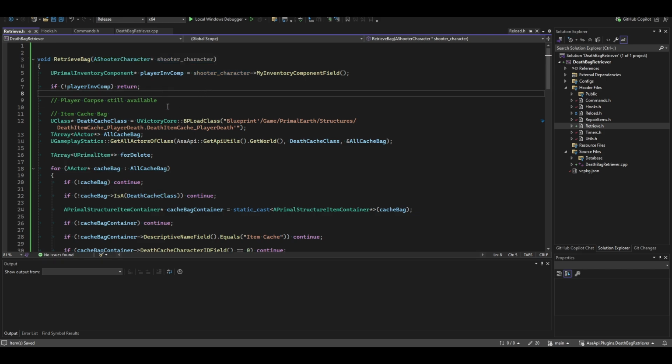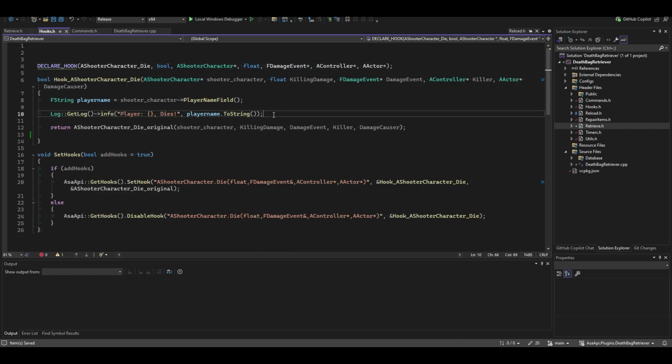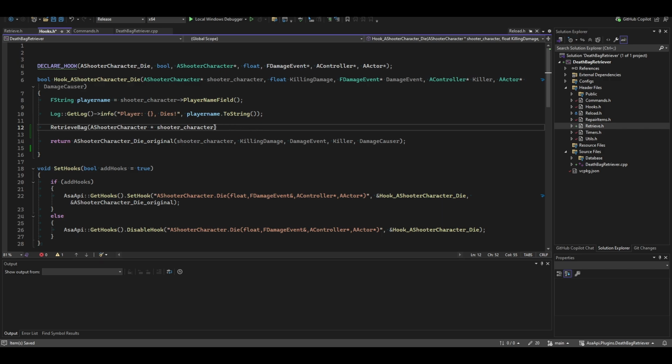Okay. And then we might need to change this because for now we're using the retrieve bag when we die. So when we die, player dies right there. Then only need to have this one. Okay. So paste it retrieve bag right there. So what we're gonna do?